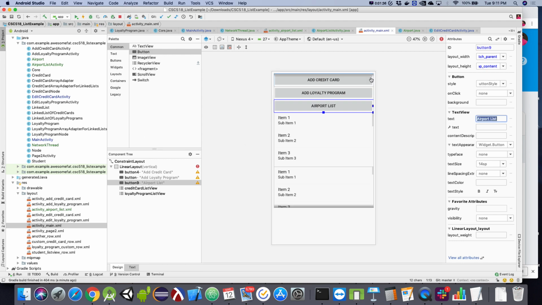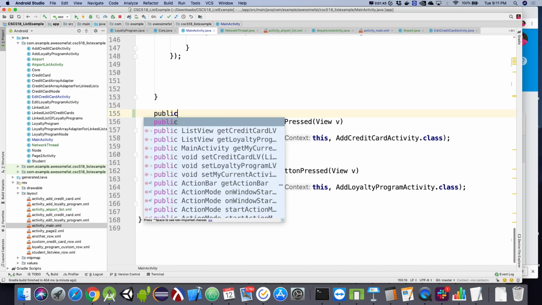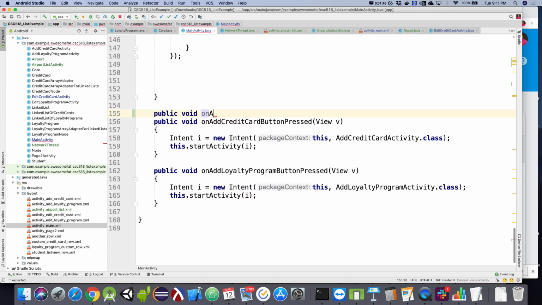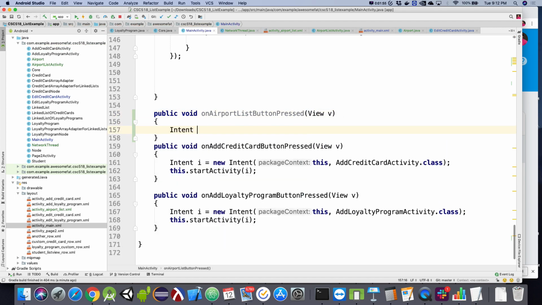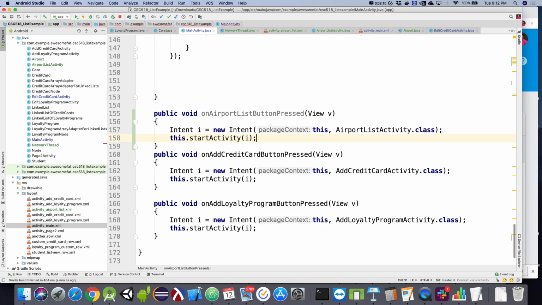All right, and then in main activity, I need to give this guy an on click to take me there. So at the bottom here, we'll say public void on airport list button pressed. Intent i is equal to new intent using this context, and airport list activity dot class. Then this dot start activity i.